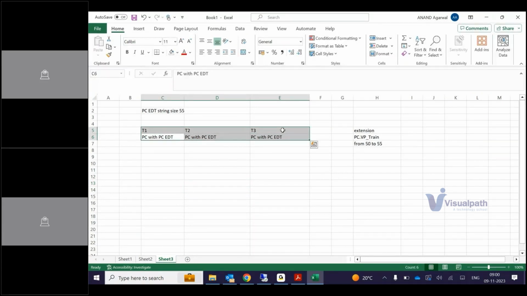Yes, I understand, Anand. But how can we change the standard EDT? String sizes, how are we able to change anything? Hey man, as I told you, when your client is asking, you don't need to change this size from your end. When your client is saying, I don't want 50 characters, I want to increase it to 55 characters for the whole system, in that case, what can we do?